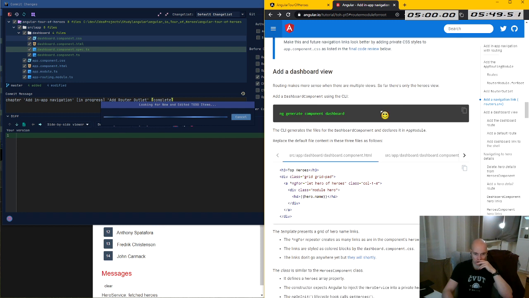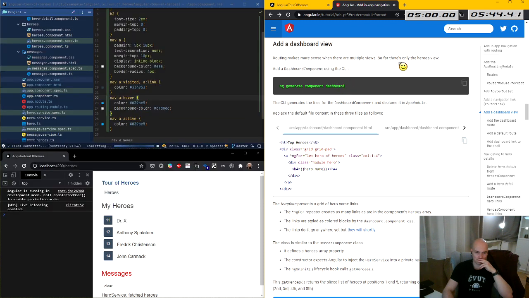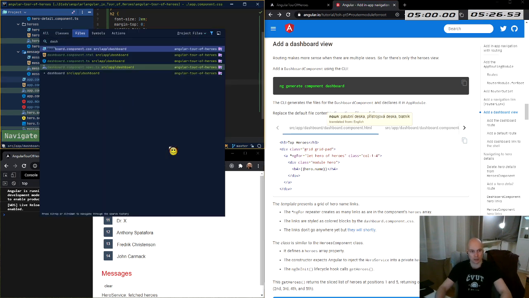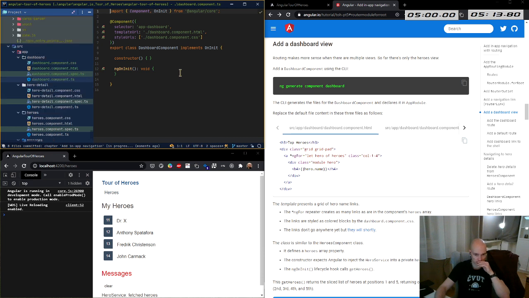This is a dashboard view. Routing makes more sense when there are multiple views. So far there's only the heroes view. This guy, we did. The CLI generates the files for the dashboard. Replace the default content with these three files as follows. Okay, so we have the dashboard component. Dashboard component TS.